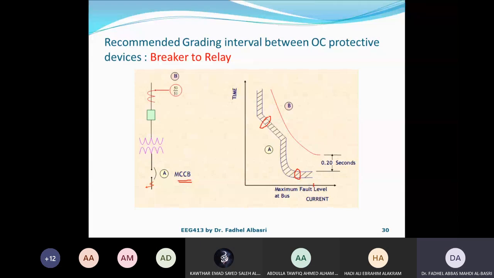What is the maximum fault level at which I want to coordinate between these? In this case, I will see what the fault closest to this breaker is, and what the maximum fault at this level is at which this would operate. So this is the maximum fault level. And at that point, I have to leave 0.2 seconds and choose the time setting of this that gives me this characteristic.